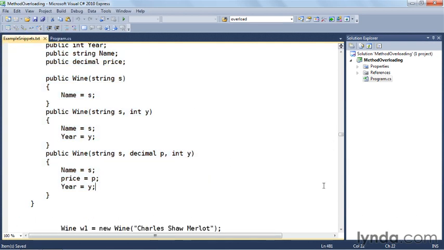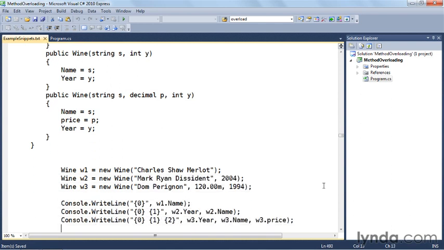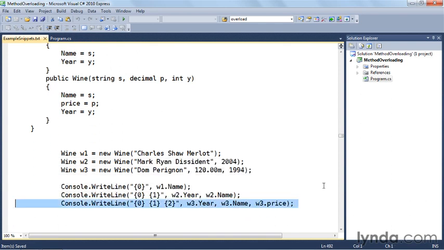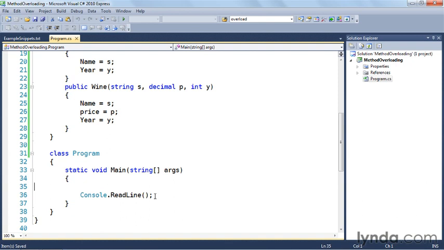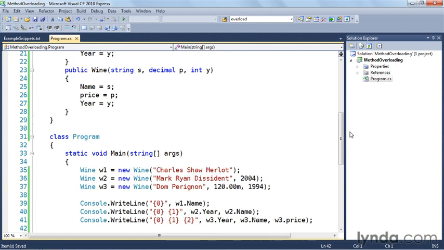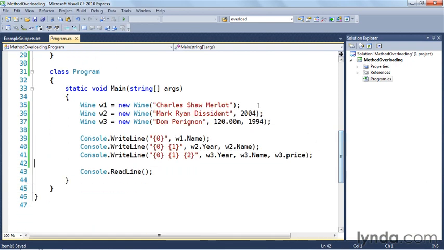Okay, now let's go back to the snippets, and let's copy in some code that actually exercises this. I'm going to copy that and put it into the main function. And we'll just put it in right there. You can see here, starting on line 35, I'm creating 3 wine objects, W1, W2, and W3, and I'm calling the constructor in a different way each time. For W1, I'm just passing in a string representing the name. For W2, I've got a name and a year. And for W3, I've got the name, the price, and the year.